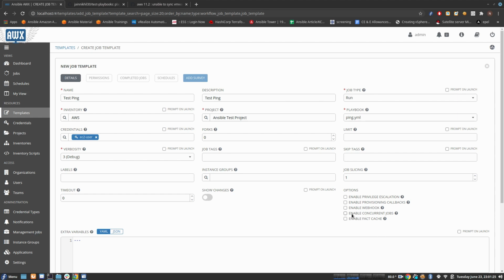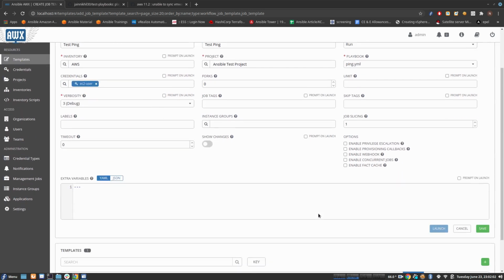But I want to talk about this enable concurrent jobs. By default, when you run a job template on Ansible Tower, it runs as a job, of course. But if you run two invocations of the same job template, one after the other, the second invocation always goes into pending if the first invocation is still running. If you don't want that, you can enable this option. With this option, two or more invocations of the same job template can run at the same time. So if you want to do that, you would have to make sure you enable concurrent jobs. I'm going to keep it disabled for now.